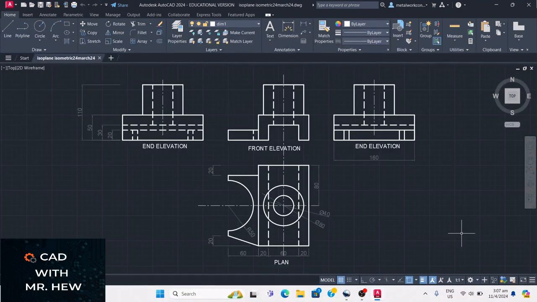We have come to the end of today's video. In today's video, we drew the isometric projection, which is a 3D view of the 2D views that were presented in the first angle drawing as shown on the screen.